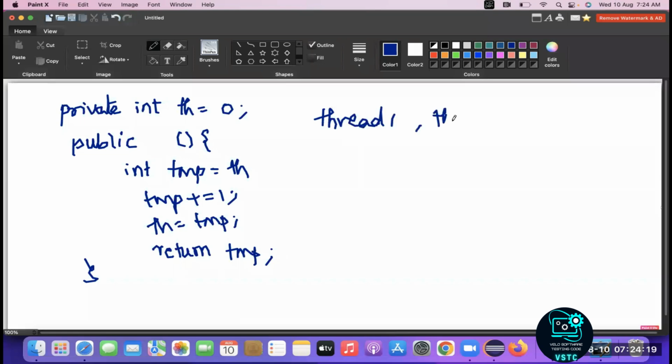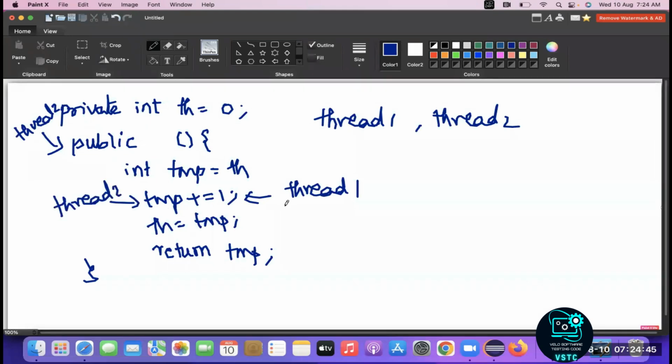Now the first thread is executing at this line, thread 1. At this point, thread 2 is coming and asking for access to this method. Here thread 2 is there. So if I don't use synchronized, even thread 2 will get the access and it will start executing this method. When thread 2 comes to this point and has executed this line, thread 1 will be here, executing this line.